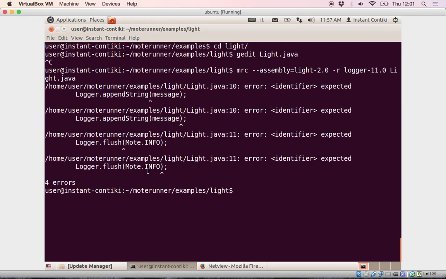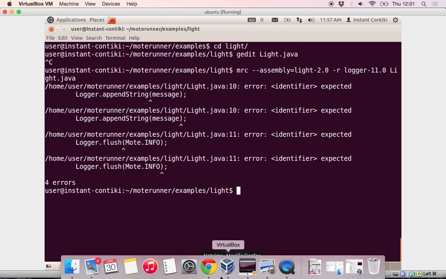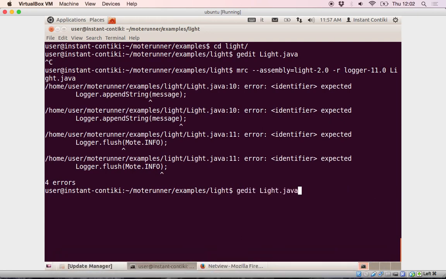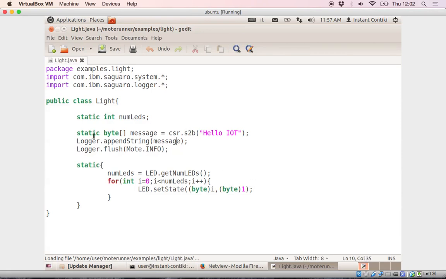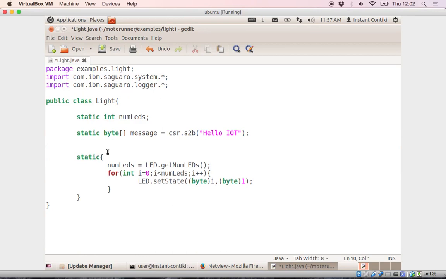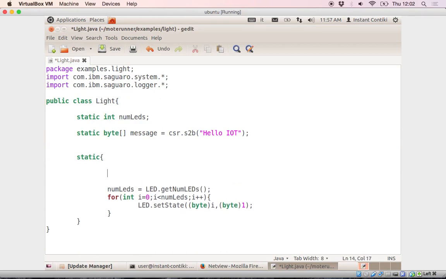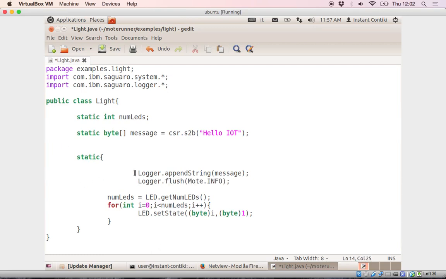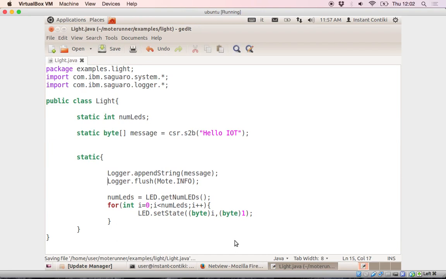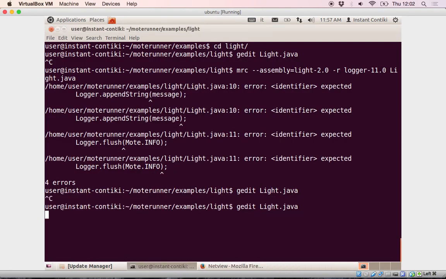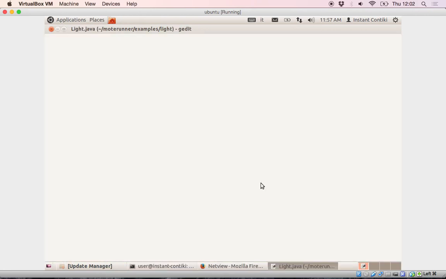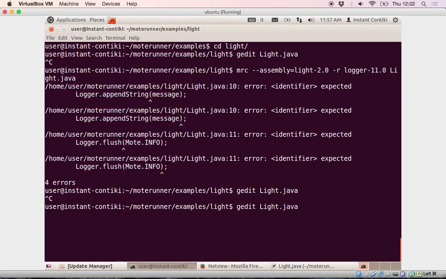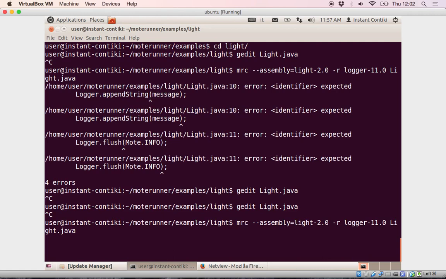Okay, there's an error. What did I do? Ah, yes. Sorry. Probably I didn't put it into the static initializer, right? Exactly. Let's put this kind of stuff here. What happened? Okay. So it's compiling.